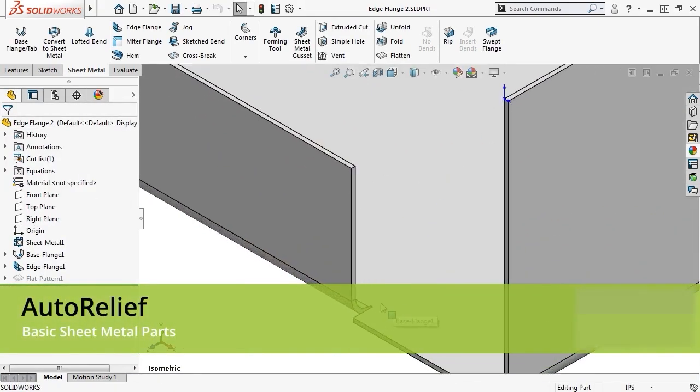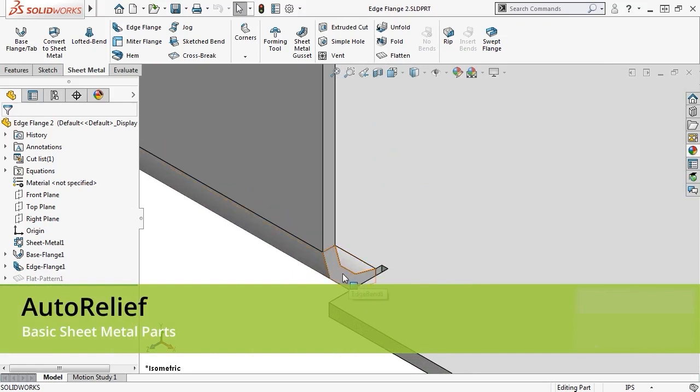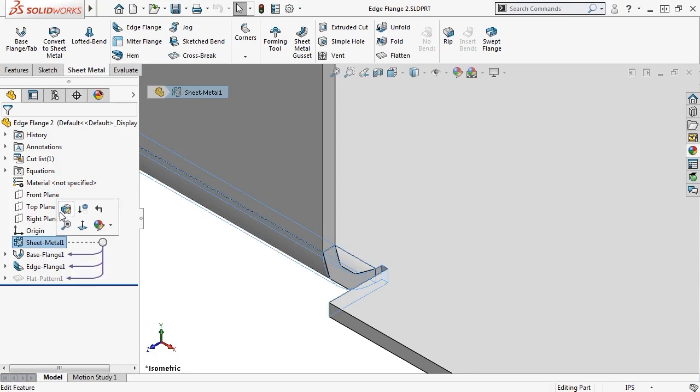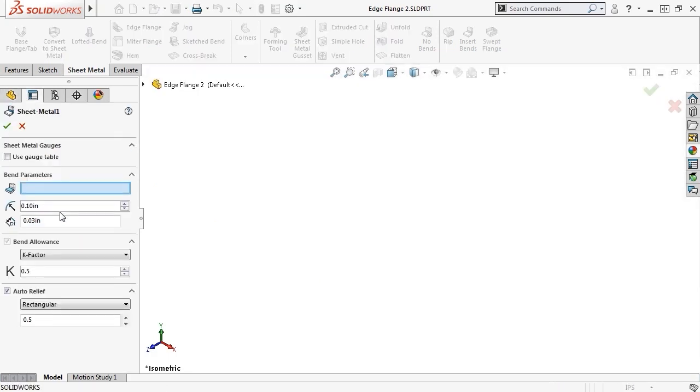Notice the relief cuts that were automatically added extend past the bend region, allowing this flange to be folded without deforming the rest of the material. Let's edit the sheet metal feature and look at the settings that control the size and appearance of these cuts. To do this, I click on the sheet metal feature and choose Edit Feature. The area I'm concerned with is the last section called Auto Relief. This is where I specify my default relief type. As you can see, it is currently set to rectangular with a ratio of 0.5.